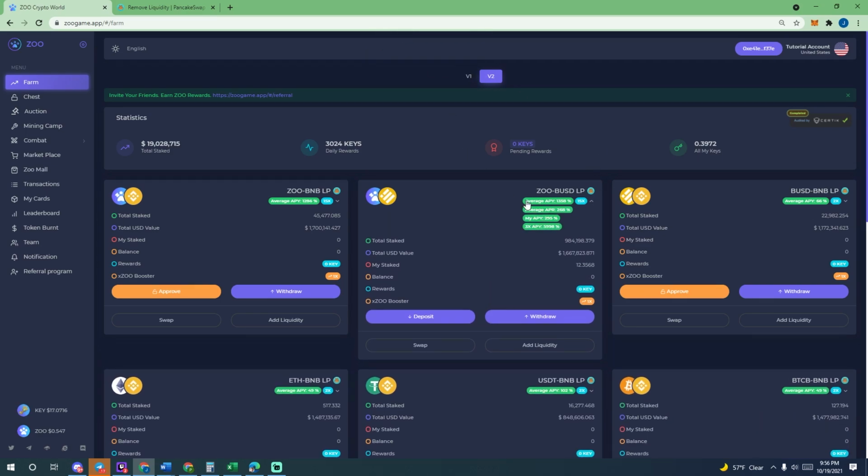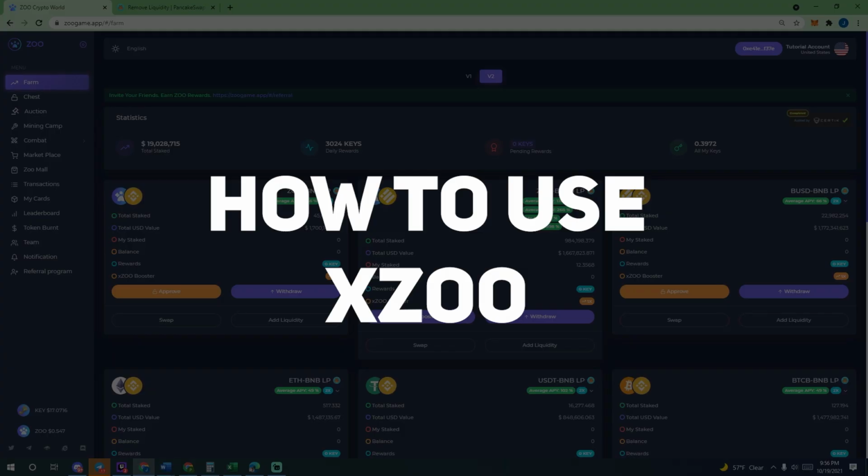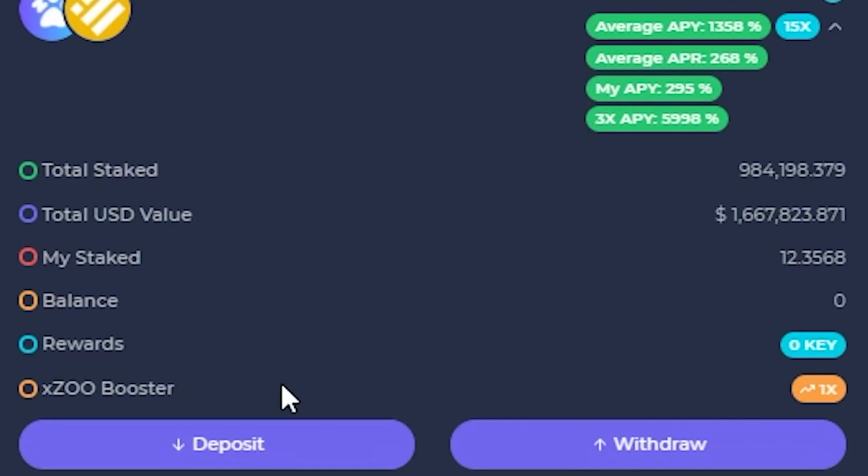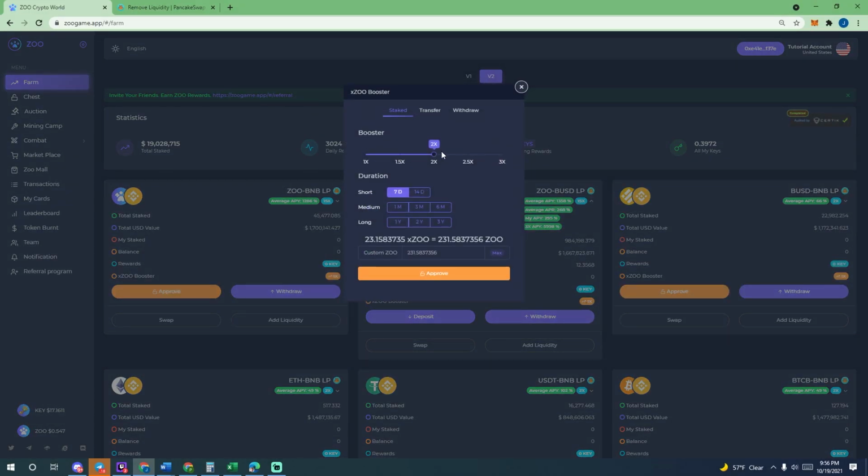So you can come up here, you can see the average APY is now 158%. You'll see my APY is only 295. This is where xZOO comes into play. So I will want to come down to the xZOO booster and click the 1x there. And here you can select how much you want to amplify.